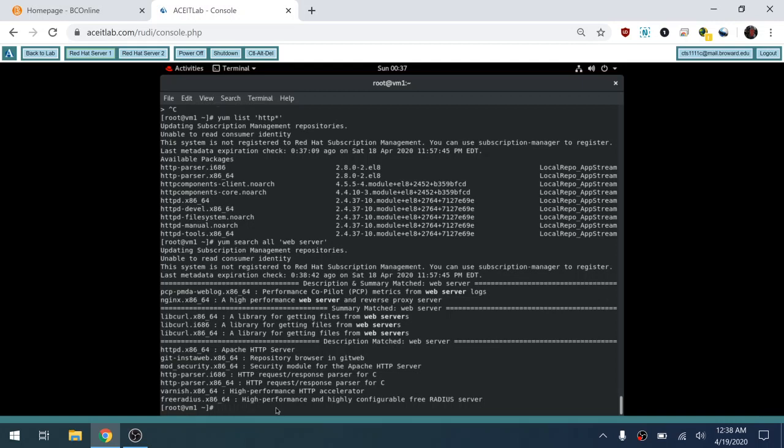So that's how you can query and find a package that you need. So let's say now that you have a package, but you wanted to find out info. And this would be the same info that you would get from RPM.